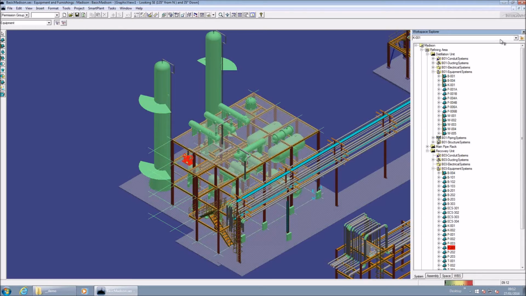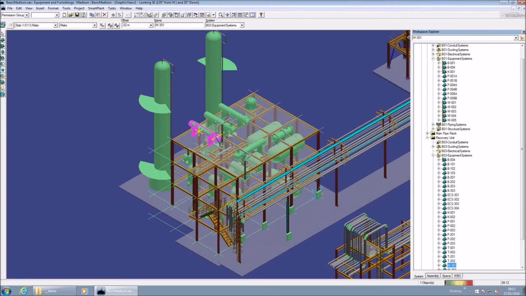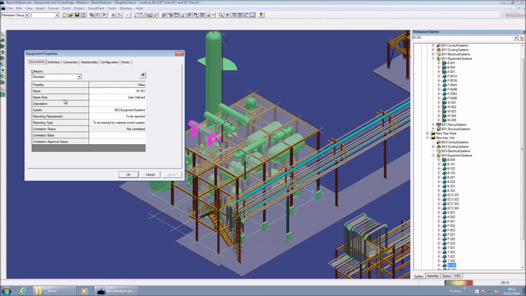Okay, so welcome everybody. I'm just going to show how we change the description of multiple equipments just by importing the data from an Excel sheet. So here I have a Smart 3D model, and if I go to those heat exchangers, display the properties, you will see they don't have any equipment descriptions.